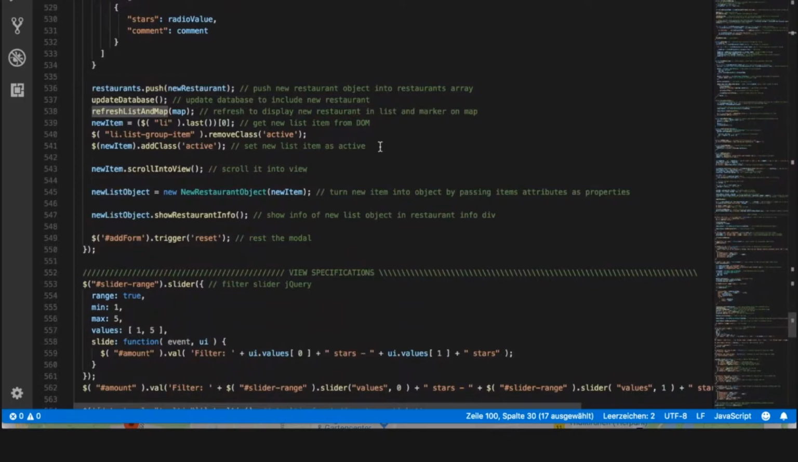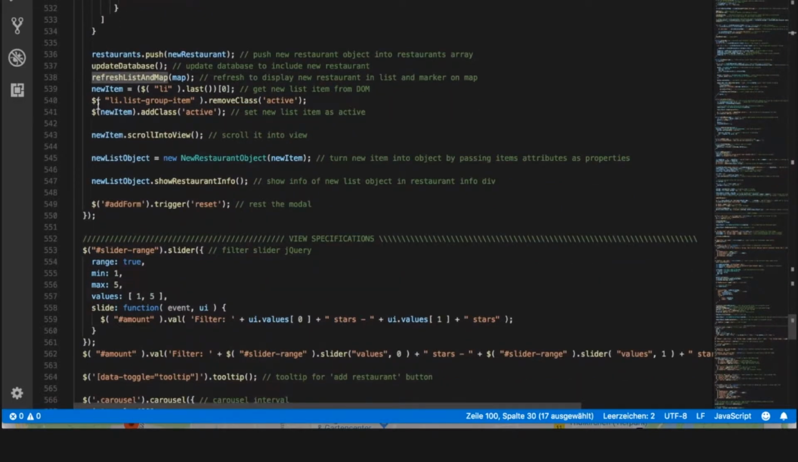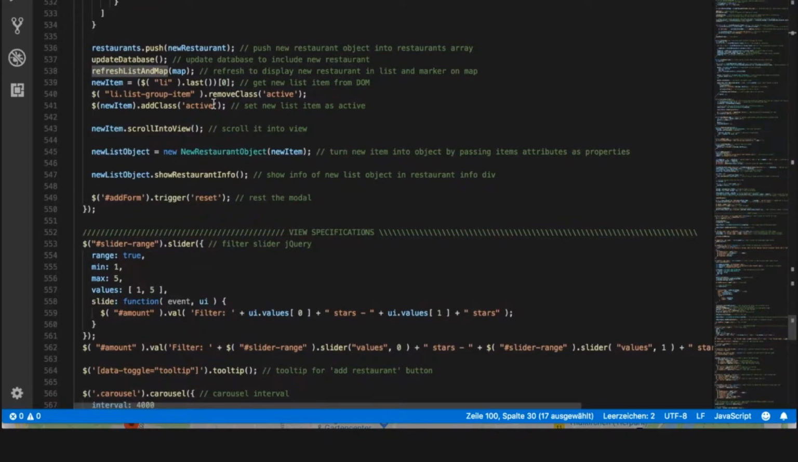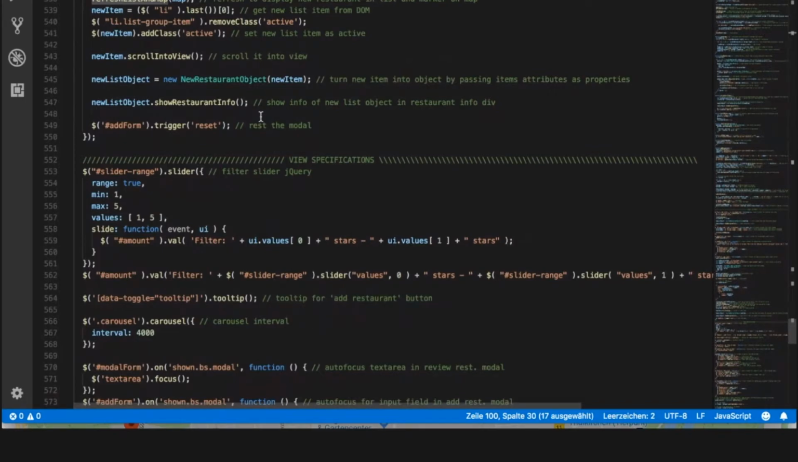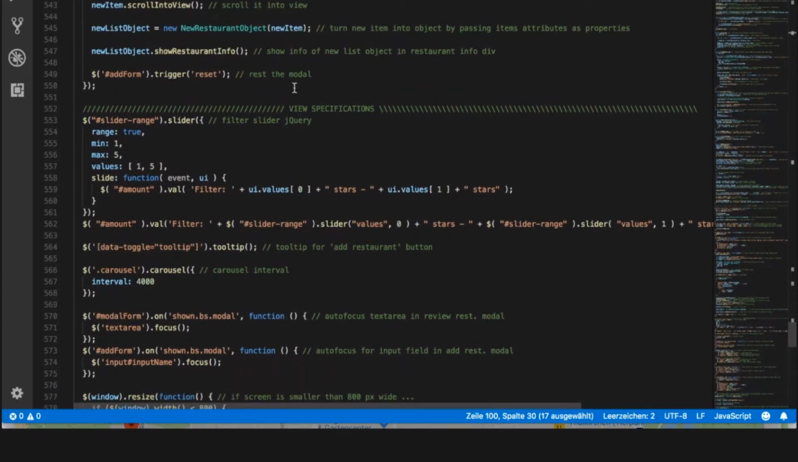Then I refresh my list and map. And then I create a new list item for this restaurant. I set it as active. I scroll it into view. And then I turn it into an object. And then I run my show restaurant info function. And finally, I'm just resetting the modal.